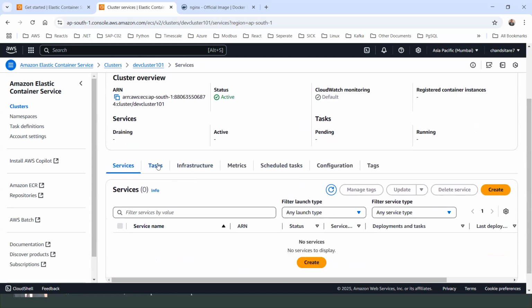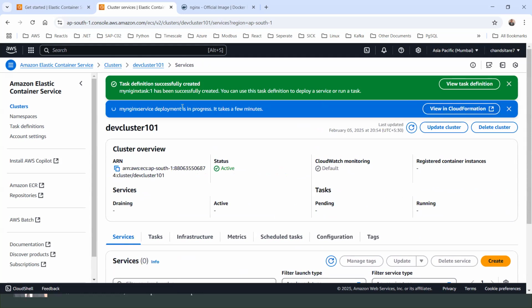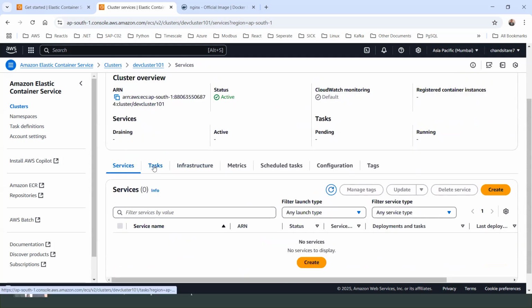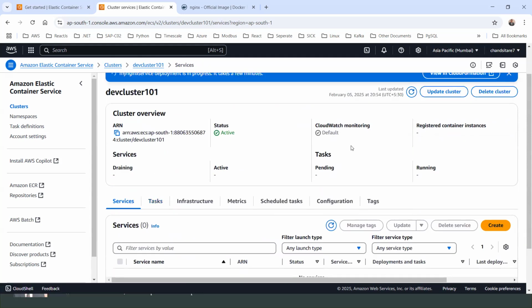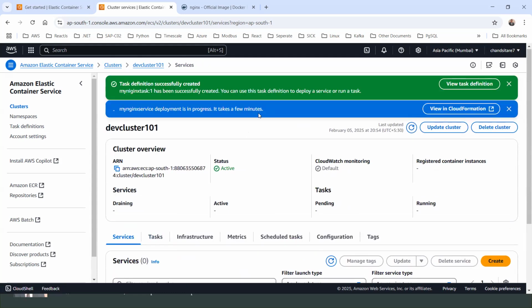We have to wait a few moments, because once it is deployed, we will be able to move forward to browse the deployed nginx container on the browser itself. So let's wait for some time. While it is provisioning, we can see the active one and the pending one. The status is currently pending.